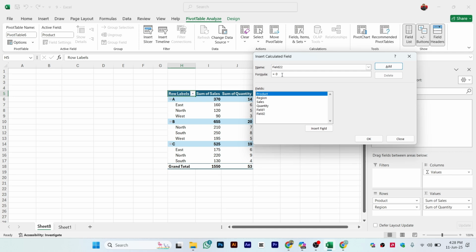And inside the formula, make sure to remove the zero and the space. Just make sure that you do not remove the equal sign. And after that, double click on the product. It is written in the formula, then minus, and make sure to select the other column that you want to subtract, or that you want to show the difference of.